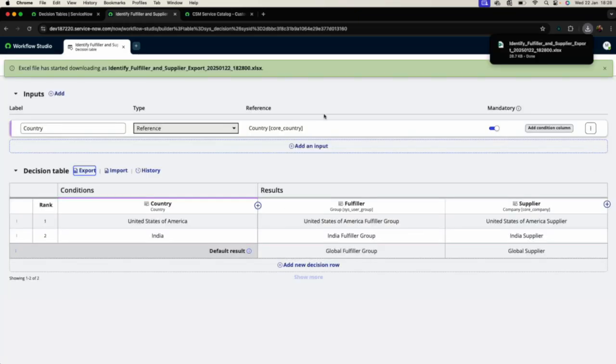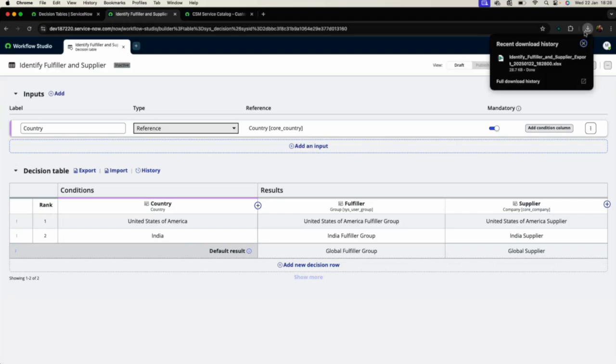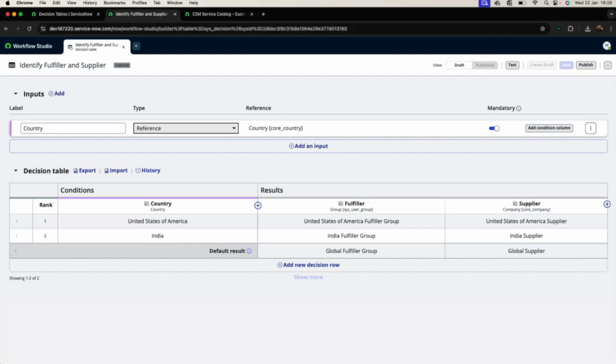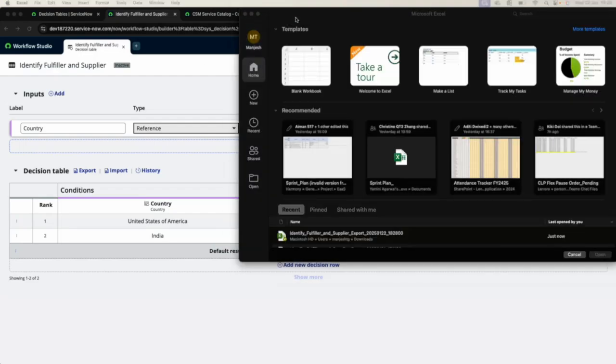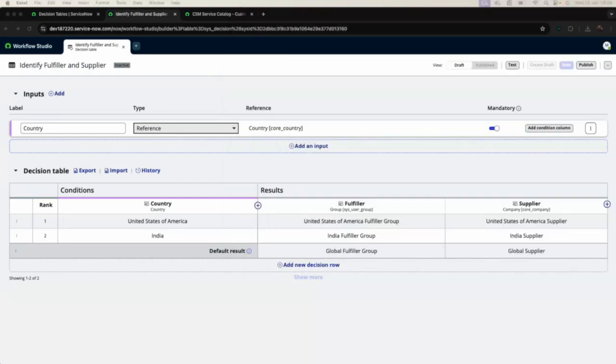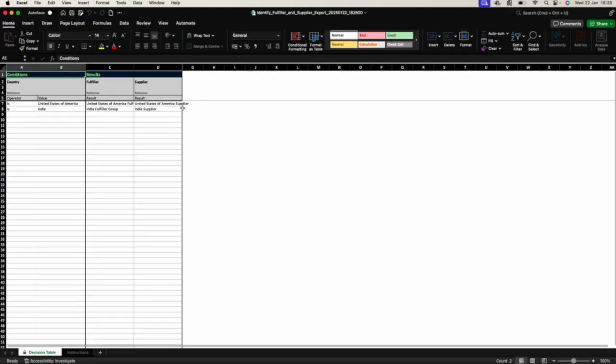Okay. So ServiceNow gives a very cool feature here. It exports the decisions along with the inputs, and it gives the file the name of your decision table and export, followed by the date and timestamp. Okay, so let me just open it. Just give me a minute. Yeah, in another window. So this is how it looks.